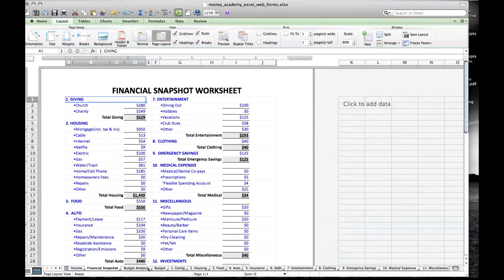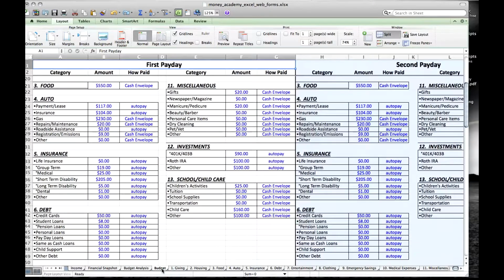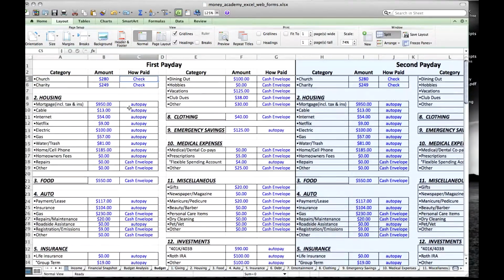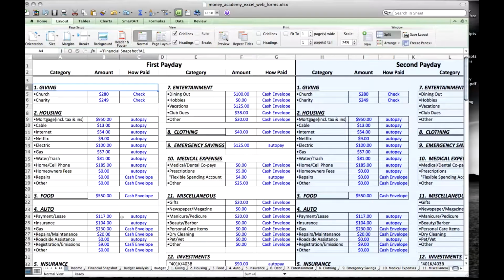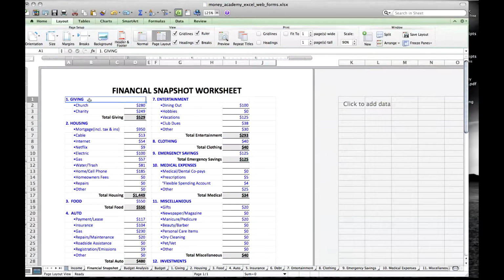We look on the budget analysis, we have the category of giving. We look on the budget, we have the category, let me go all the way to the top. We have the category of giving as well. And if we go to the giving category ledger sheet, we will also see the category name is giving. However, if we would like to change this category name to say donations, we simply need to do that and hit enter.